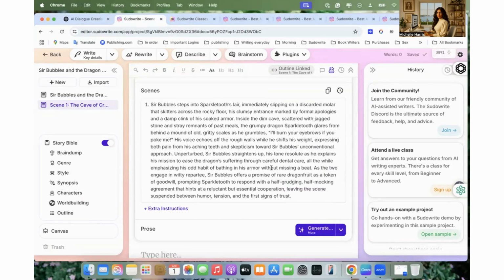All right. So we have our first scene. So first scene, Sir Bubble stepped into Sparkletooth's lair, immediately slipping on a discarded molar that scattered across the rocky floor. His clumsy entrance marked by formal apology and dim clink of his soaked armor. Inside a dim cave scattered with jagged stone and stray remnant of past meal, the grumpy dragon Sparkletooth glared from behind a mound of old gritty scales as he grumbled. "I'll burn your eyebrows if you poke me," his voice echoing off the rough wall, while he shifted his weight, expressing both pain from his aching teeth and skepticism towards Sir Bubbles. An unconventional approach. Unperturbed by Sir Bubble straight up, his tone resolute as he explained his mission to ease the dragon suffering through careful dental care.